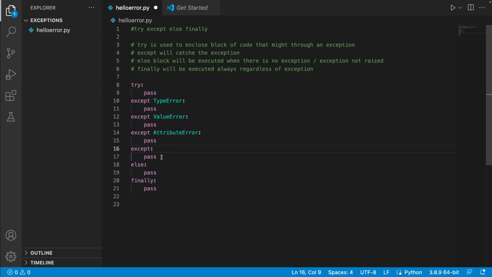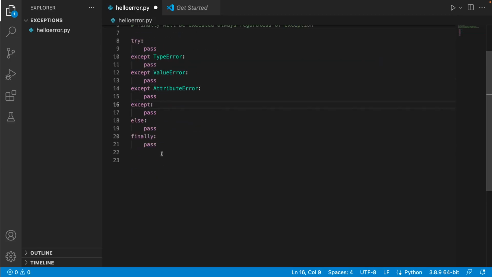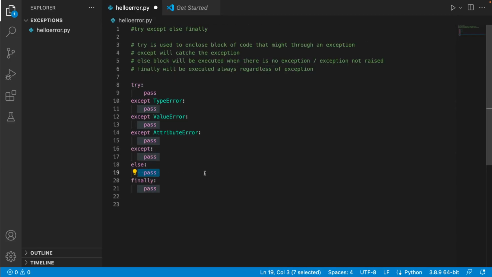And what is the else block for? Any code that is part of the else will be executed if no exception is raised. There is a difference between else and finally. The else block is executed if there is no exception. The finally block is executed regardless of whether there is an exception or not.